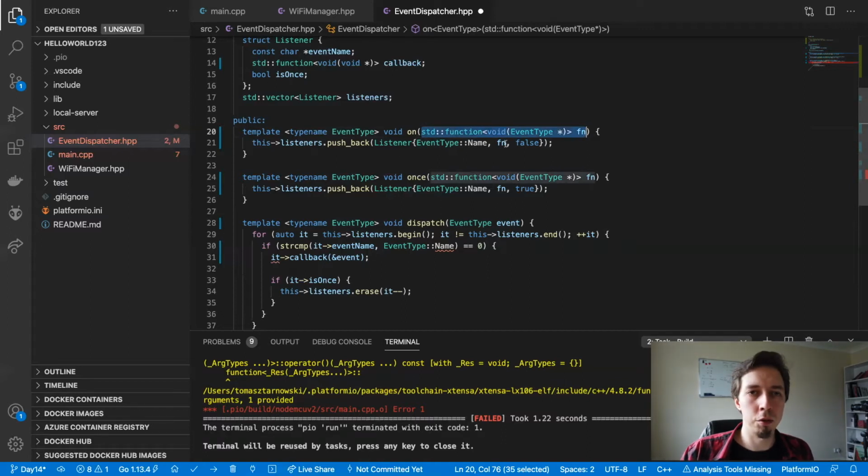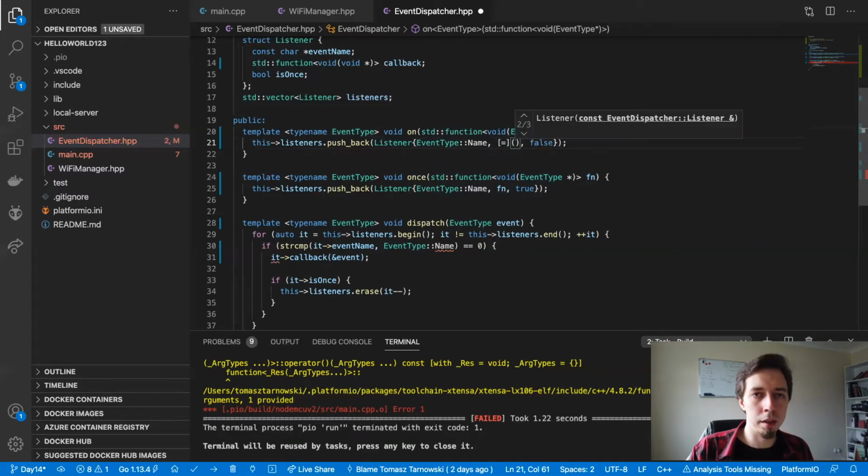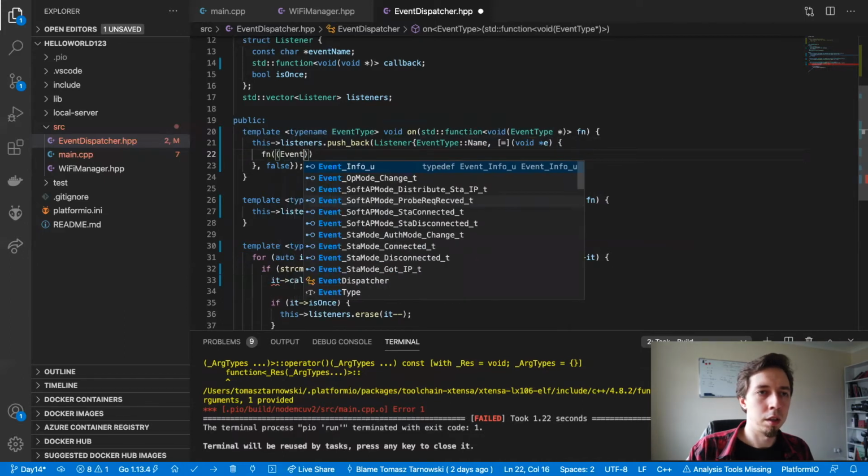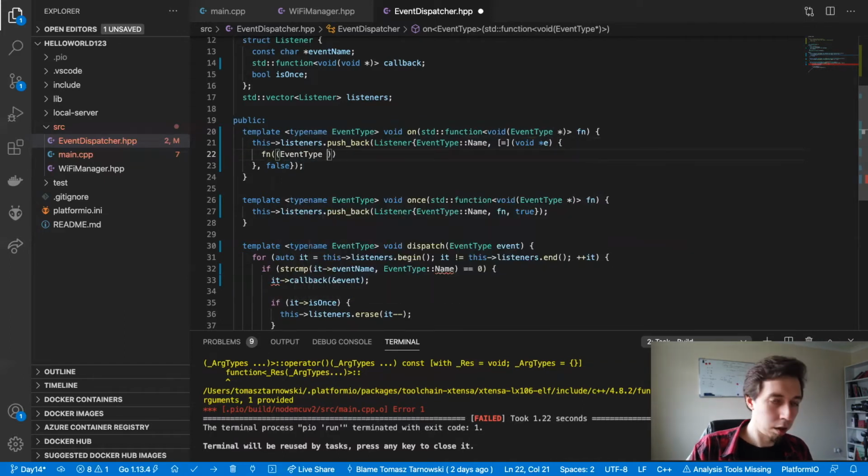So what I'm gonna have to do is to pass a callback here that takes a void pointer, and inside it calls the passed callback, right? But with casting it to the event type. And exactly the same thing needs to happen for once.